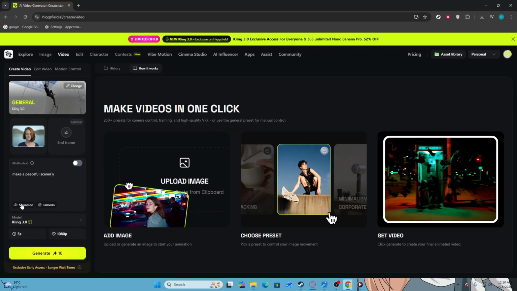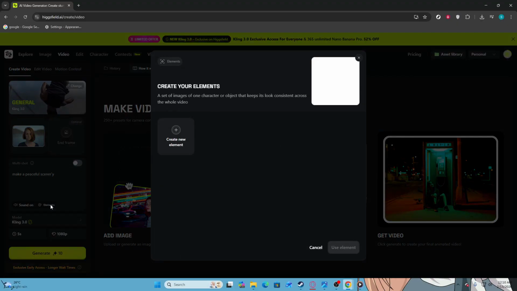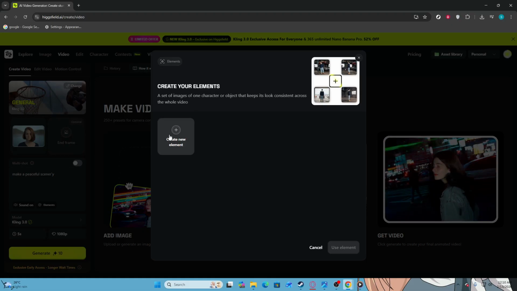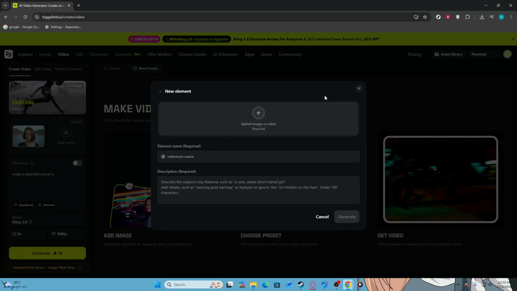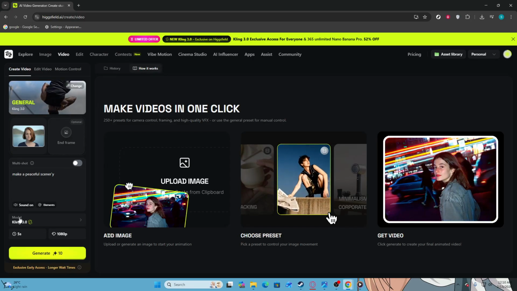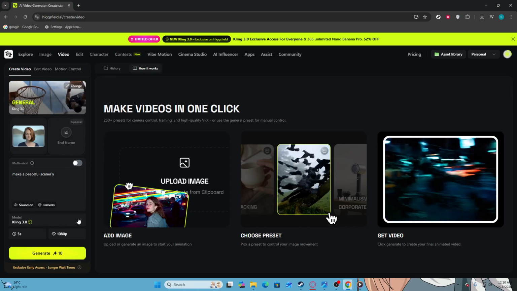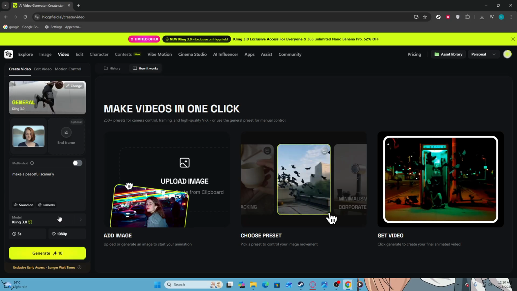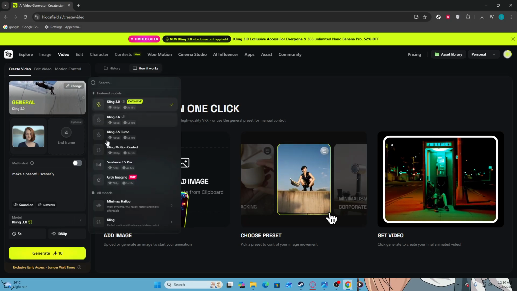Continue by clicking on Elements. This section allows you to add various elements to your video, enhancing its visual appeal. Look for options that fit your creative vision. After that, select Model. This will let you choose the type of model you want to utilize for your video generation. Make sure to familiarize yourself with the available models for optimal selection.